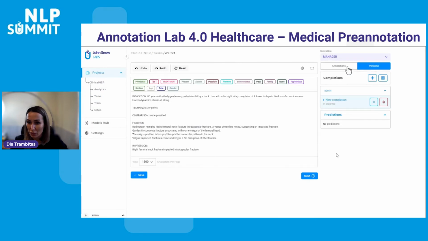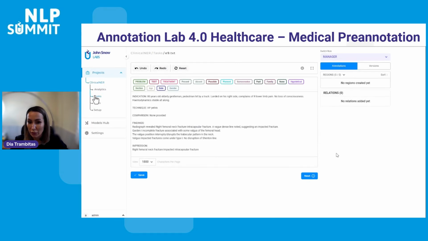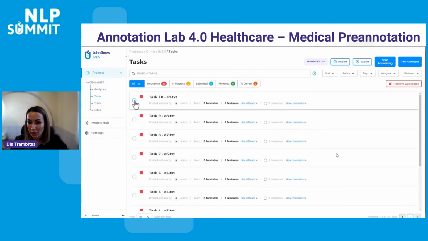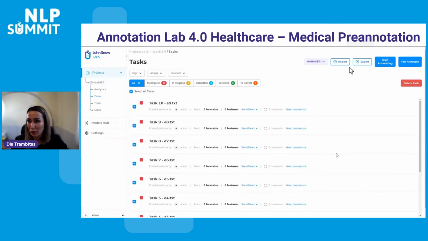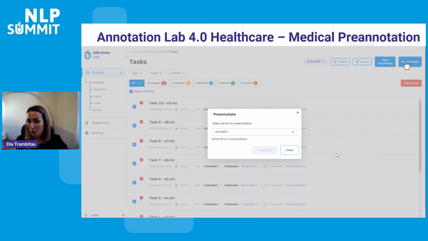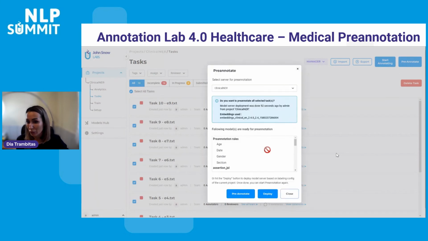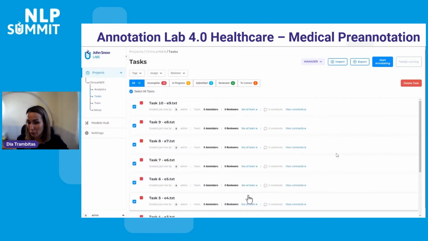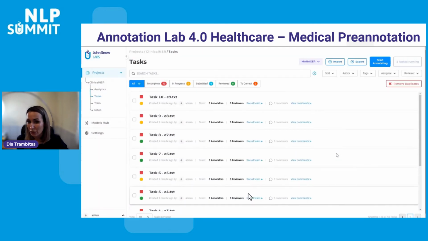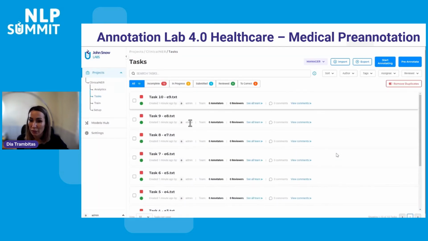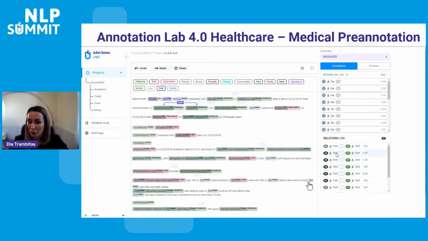No annotations are created for them. So we can go to the tasks view, select all of those, and then click pre-annotate. We'll then see the configuration which is currently deployed for pre-annotation. We can click pre-annotate, or if we see that we don't have the right configuration deployed, we can deploy it.